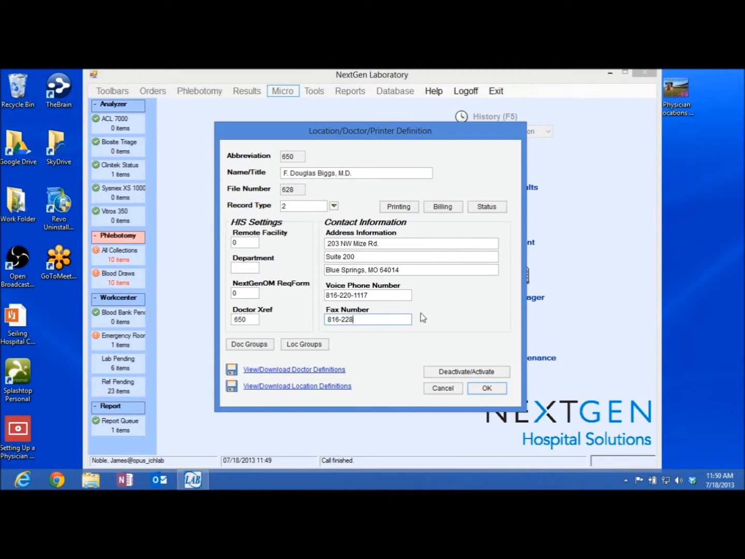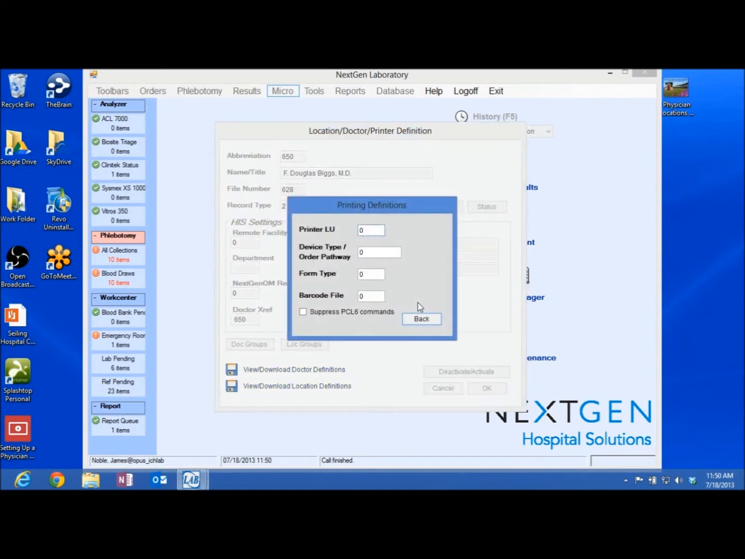228, and it's going to be 2053. Okay, you can see we've got the information all filled out on this page. We have 3 more tabs that we need to look at, and so we're going to click on the first one, printing. And in printing, we're wanting to set this up as a fax destination.